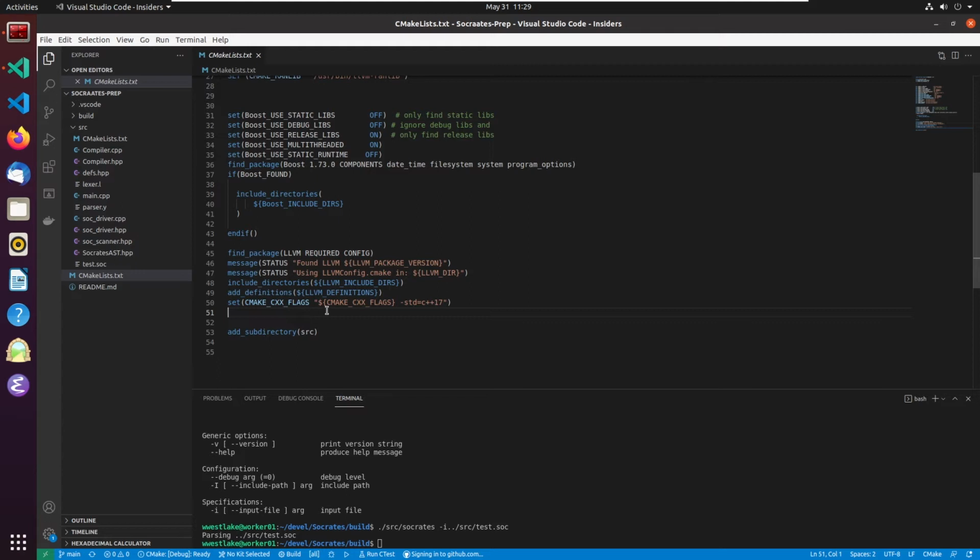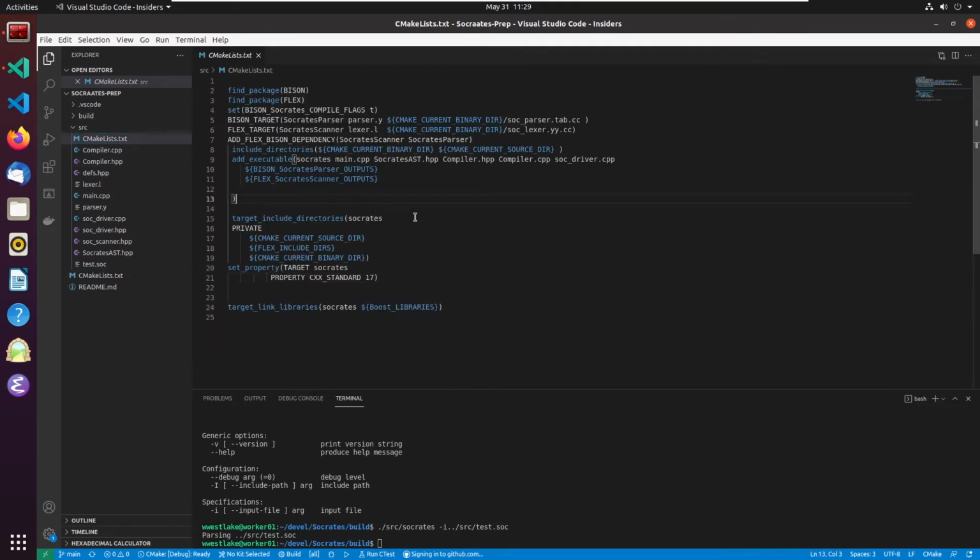Once that's all done, I added in here that I'm using standard C++17. We may use some features from that. And if you have the latest version of Clang, it should support it. And then I'm just adding the subdirectory source. So here's the subdirectory, and let's look at the CMake file for that. We're going to need Flex and Bison in here.